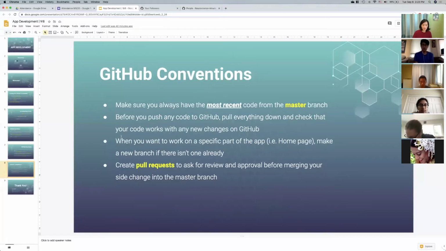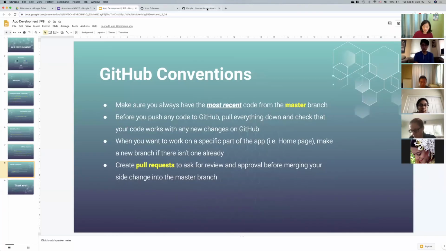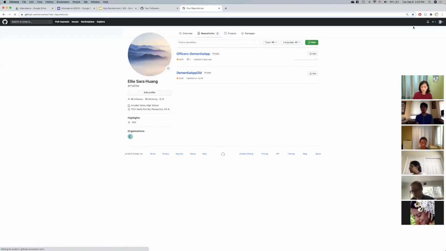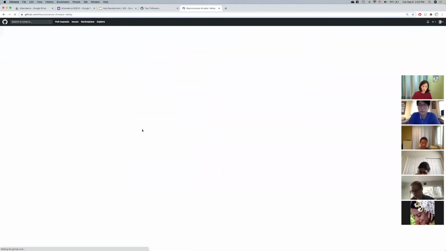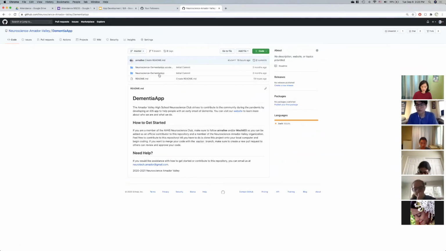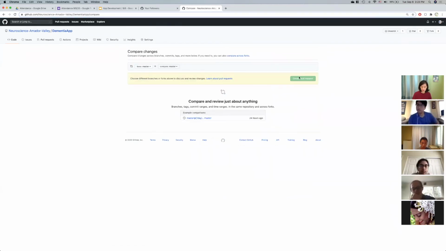So I will show you guys where. One second. Let's see. Okay, so the pull request wouldn't be inside this organization. You would have to go specifically to the Dementia app repository. And I see many of you guys have already joined, so that's really good. The pull request is this third tab right here. And if you wanted to create a new pull request, you just press this green button.